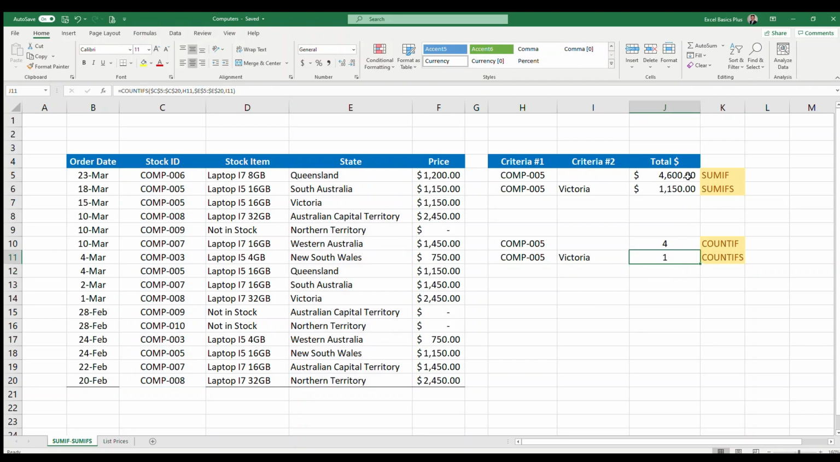Now we can also see it up here, $4,600 in price and $1,150 being the 1 unit in Victoria. So 4 times 1,150 is 4,600. So the numbers do marry up.